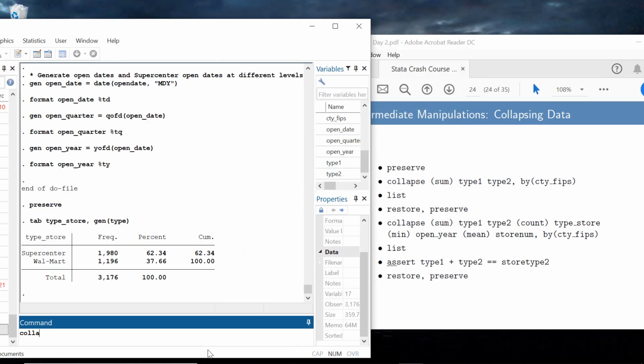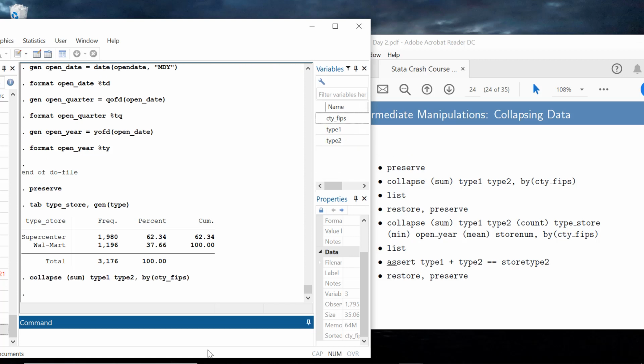So we want to collapse (sum) type 1 and type 2, and then comma by. Now you don't have to include just one unit of observation here. If you had, for example, time variables that you thought were valuable here, maybe by county FIPS open year, you could do that. But we're just going to sum these, collapse it over counties, see what happens.